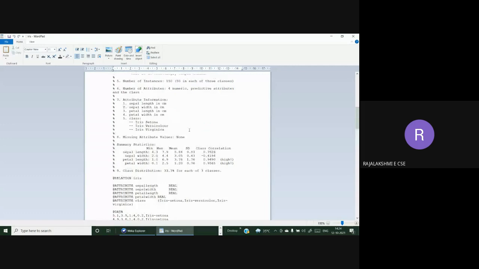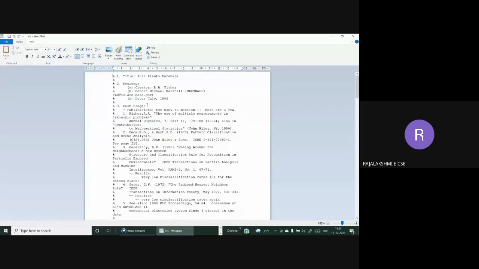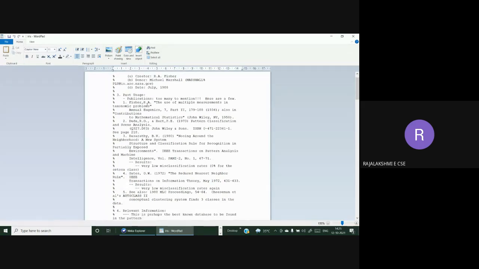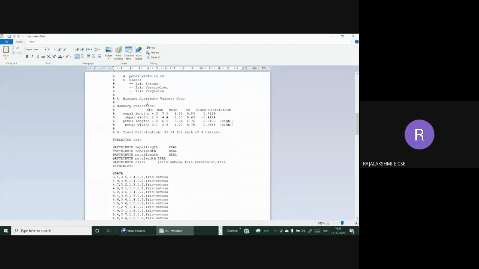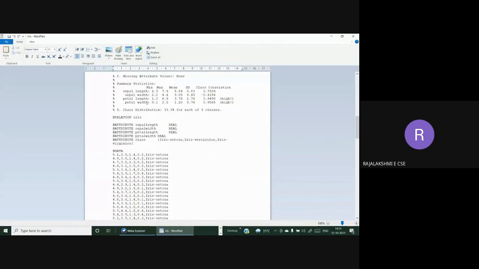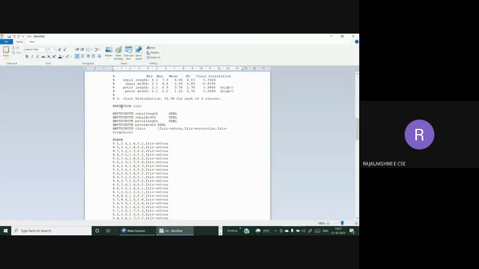So when you observe this percentage symbol, that is actually the comment. So this iris plant database, the description of that particular data is given over here with percentage. This is for our understanding purpose. And when you see here, the table name is called iris. It is given with the keyword called at relation. At relation, what does it mean? This is the name of the table. Okay? The relation is table. So at relation, the table name is iris.